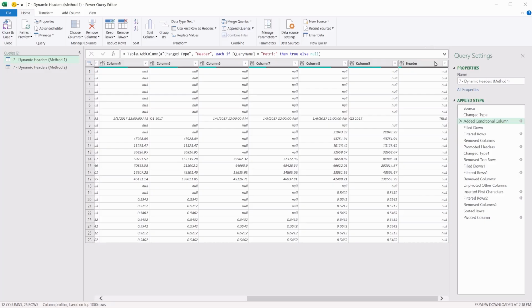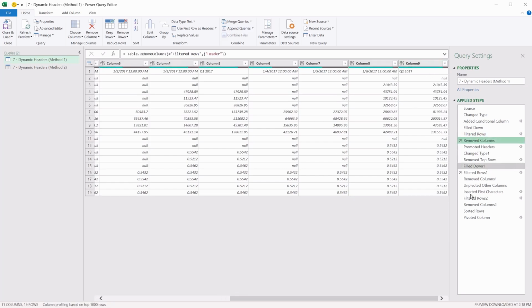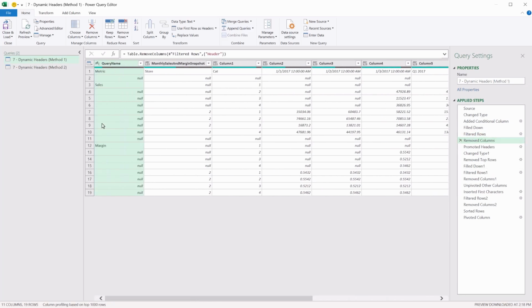All of the values in this case are null, which means we can fill down values, creating a true in every row except the ones above. Now we can filter the null values from that column and remove that header column. This then leaves us with the data set to manipulate.